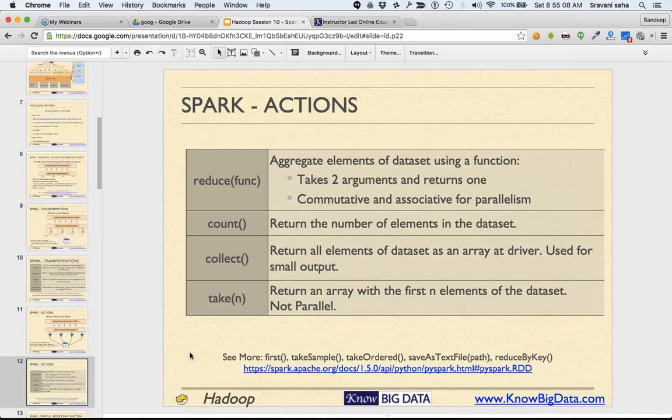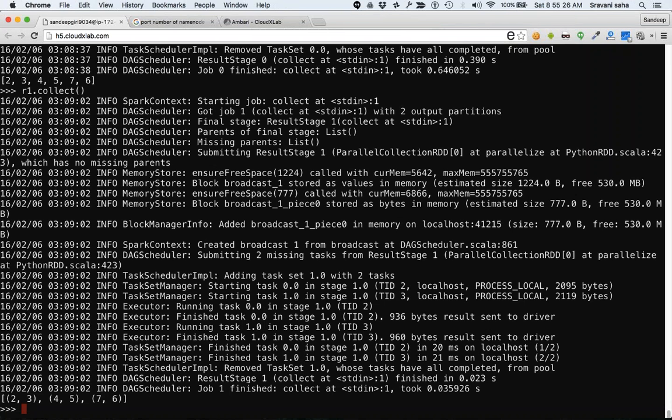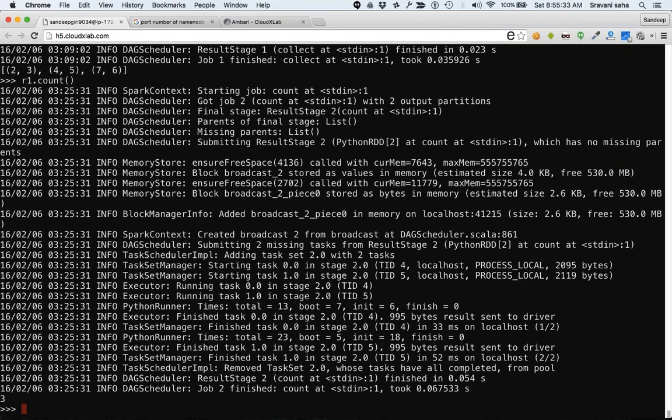There are many kinds of actions. Collect and take, we have already seen and used multiple times. Collect brings data to you. Take brings the data to you, but only a few elements. While count counts the number of elements in the RDD. So we can say R1 dot count.